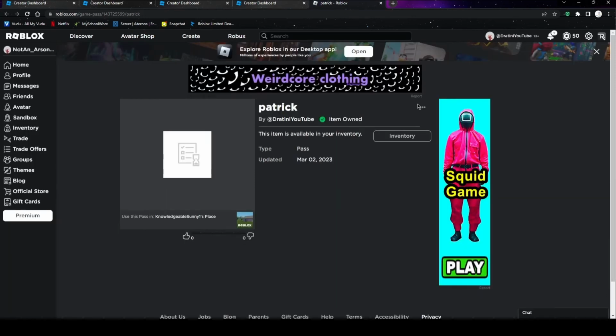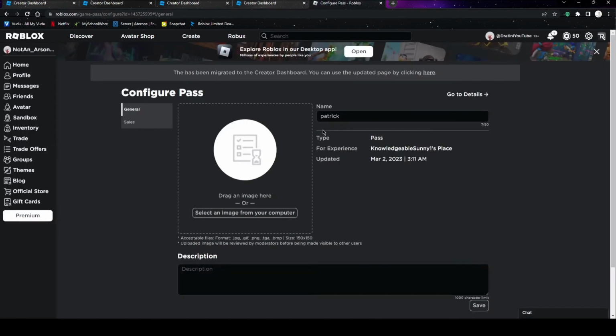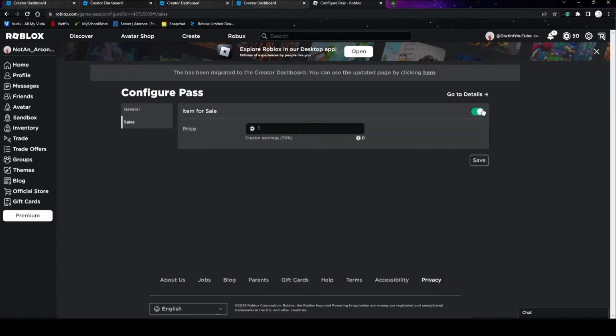Now here click on the three dots and click on configure. So here you can click on sales. And now you can turn this on and you can configure the price for this one. Alright, now when you're done, you can go ahead and click on save.